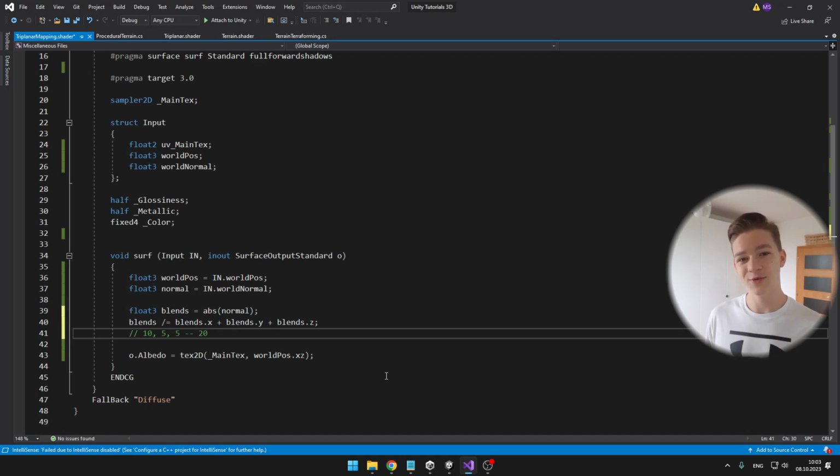Let's say that the value of the blends is 10 on the x, 5 on the y, and 5 on the z. Then sum of this is 20, and if we divide the x by 20, it is 0.5. 5 divided by 20 is 0.25, and on the z it will be the same. So sum of all of these components will really be 1.